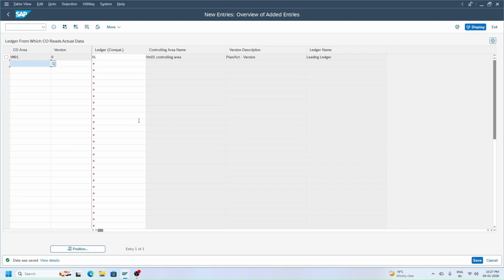Okay, so that's all for today. I hope today's topic was clear. In the next session, we will start with material ledger activation.